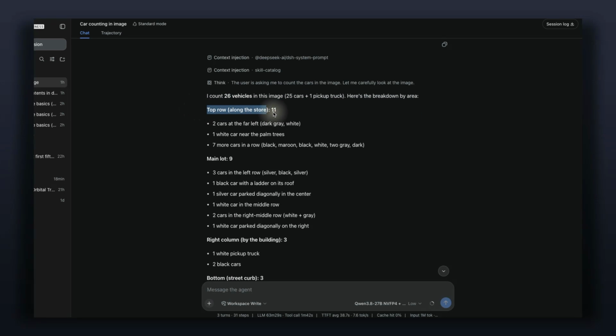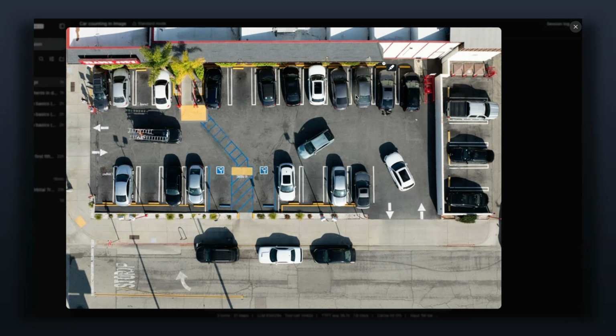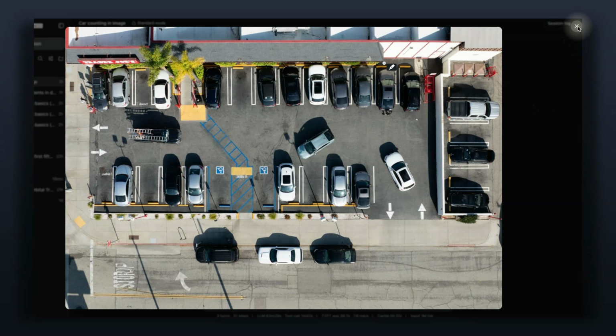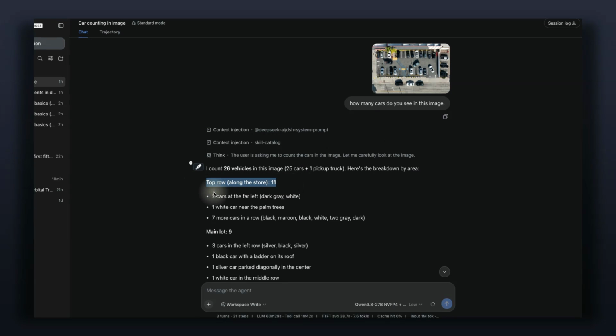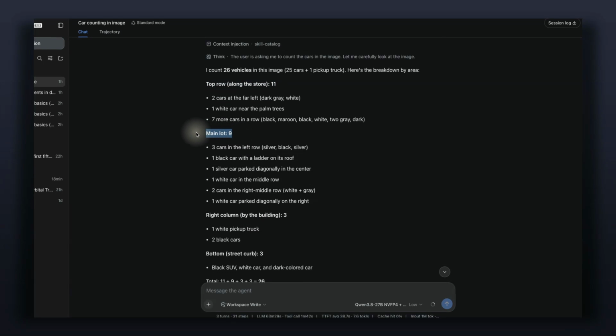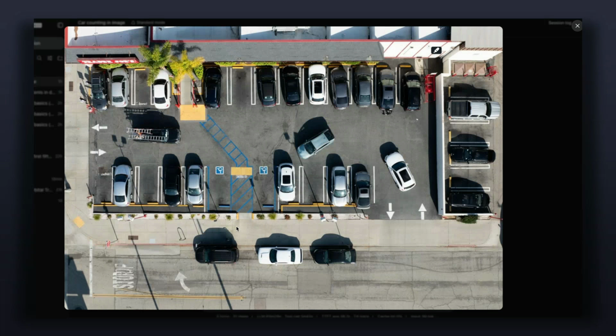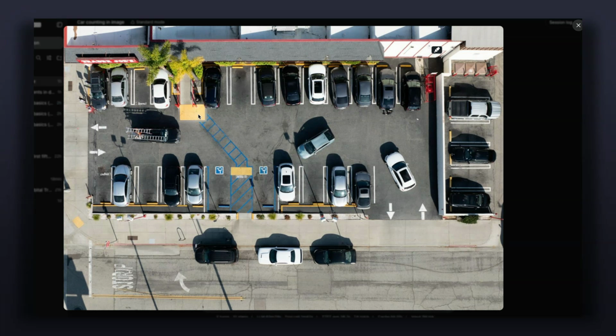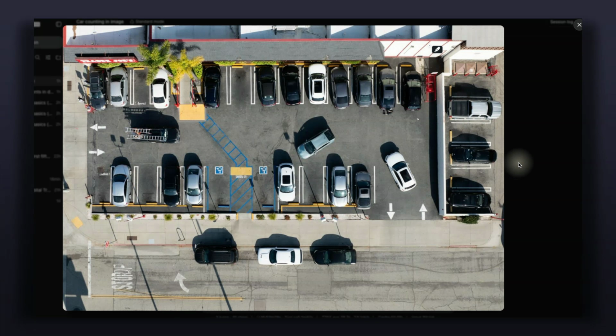But then it says, okay, starting with the top row, which basically is here. And if you can count the cars, 1, 2, 3, 4, 5, 6, 7, 8, 9, 10, 11, right? So it counted a total of 11 cars. Then it's talking about the main lot, where we can actually see there are 1, 2, 3, 4, 5, 6, 7, 8, 9 cars. Now, for some reason, it didn't count this row as a part of the main lot, but the counting turned out to be pretty accurate.